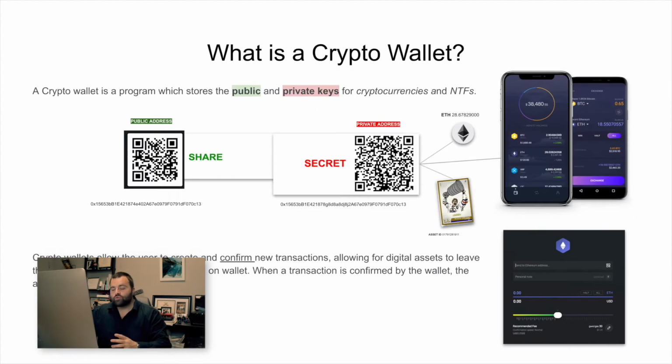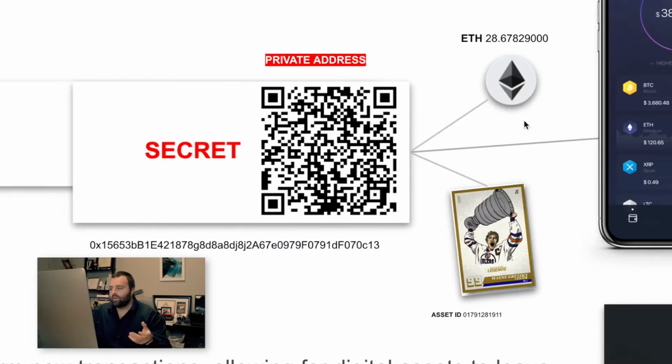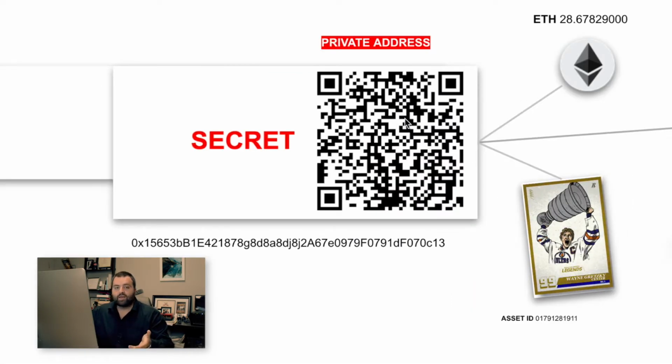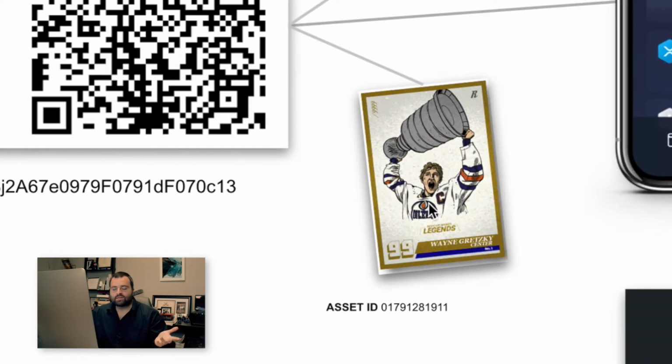Now, your private address is stored inside the wallet. Generally, you will have to click a few buttons, maybe even put in your passcode to reveal the secret phrase. So it's going to be inside your wallet. And as you can see here, it's a visual example. We've got 28 Ethereum that is stored onto this private address. So as you can see here, we've got 28 Ethereum worth on this private key. And then we also have an asset. It's just an NFT example.